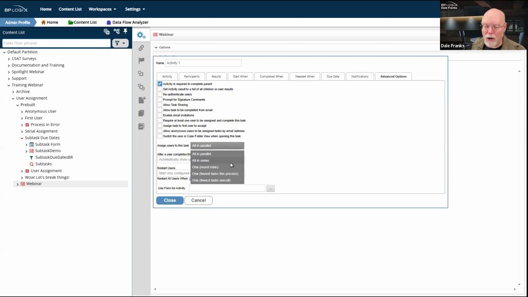So I have all in series. So again, the same participants are assigned the task, but as we just saw, they get assigned them in series, and participant A has to complete before participant B can start on their task. However, there are 3 other options that are very useful. There's the round robin, fewest tasks in this process, and fewest tasks overall.